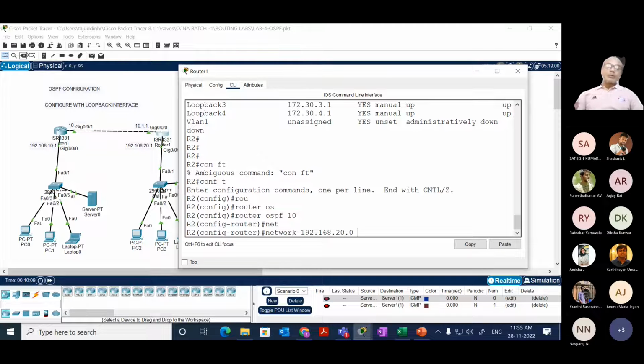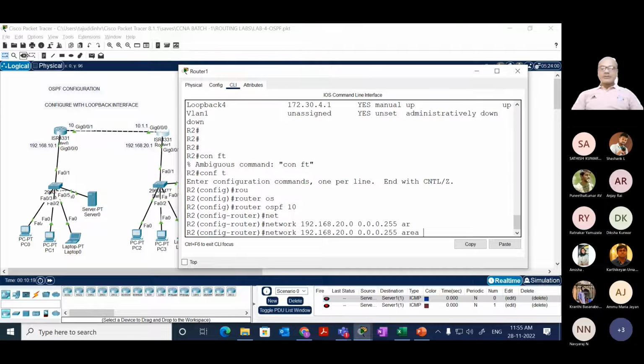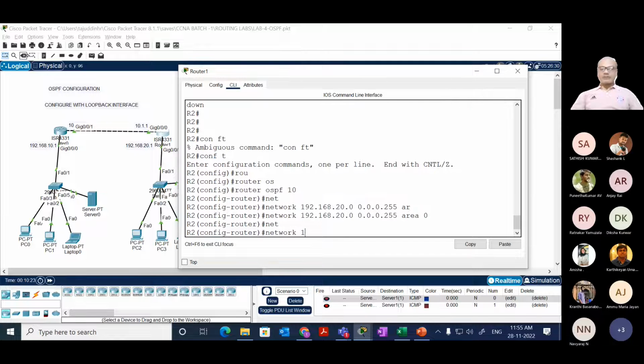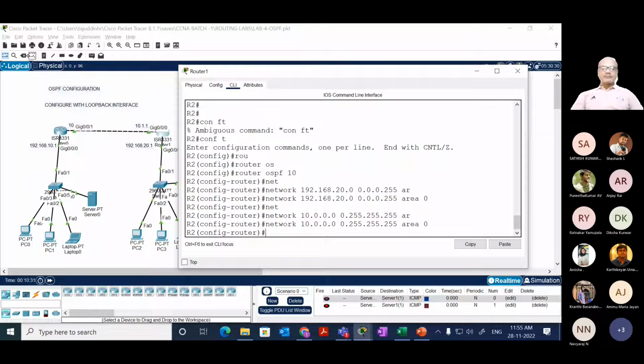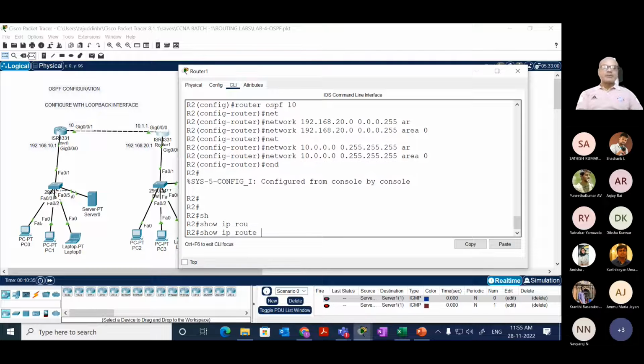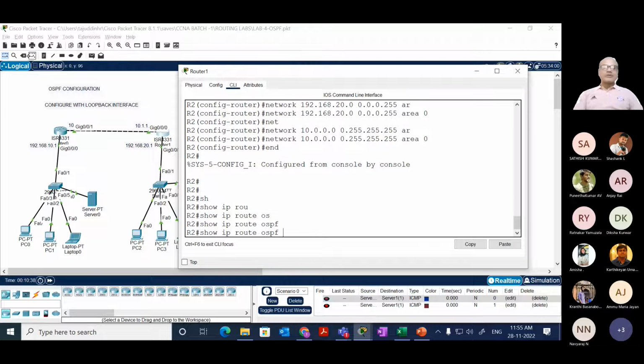So what could be my wildcard mask here? 0.0.0.255. This also belongs to area 0. Then one more network is the 10 network, 10.0.0.0 with 0.255.255.255, then area 0. That's it. If you type show IP route OSPF, it's not showing any update.